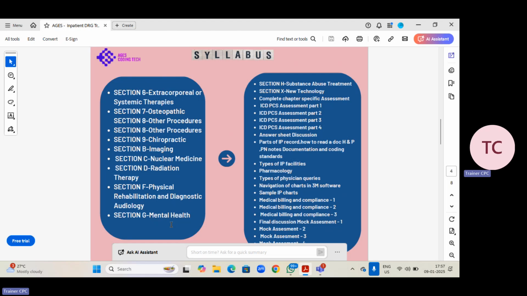Next, types of physician queries. As I have discussed, a physician query means questioning the physician. There are different types of queries: yes or no type query, verbal query, and so on. We will discuss these types of queries and how to write a proper query. That is also very important, how to write a compliant, proper query.